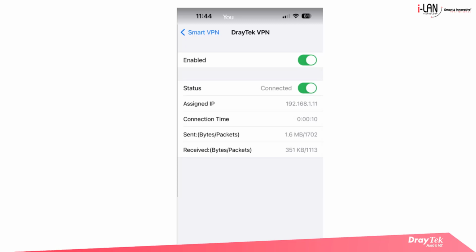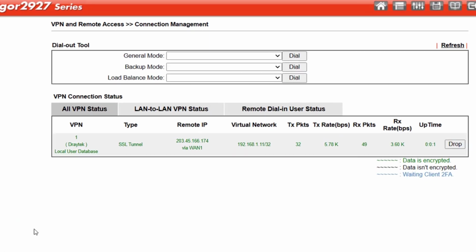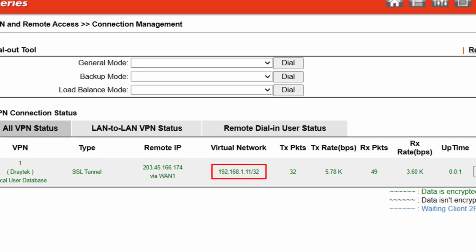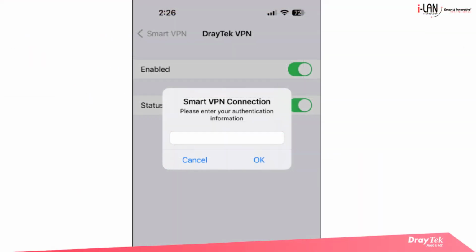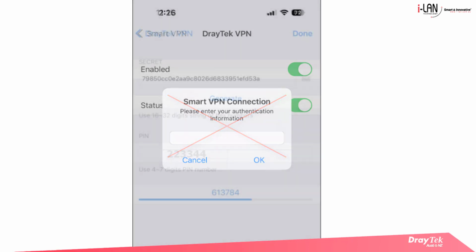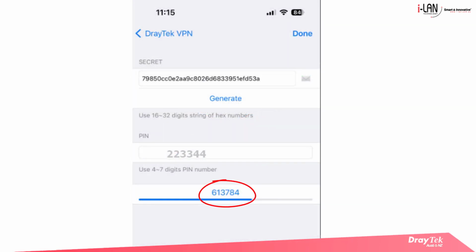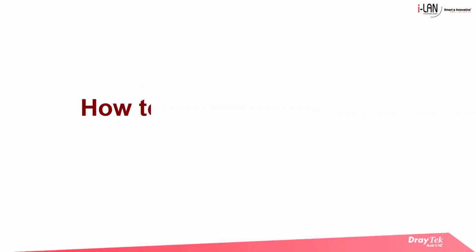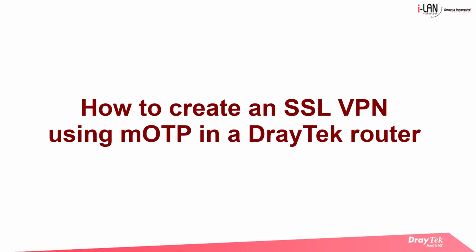Here you go, the VPN is up and running. You will see the IP address of the VPN, and you will also note that there is no authentication prompt asking for a password, since the mOTP generator issues the one-time password and feeds it directly to the SmartVPN app. This concludes the demo on how to create an SSL VPN using mOTP on a DrayTek router.